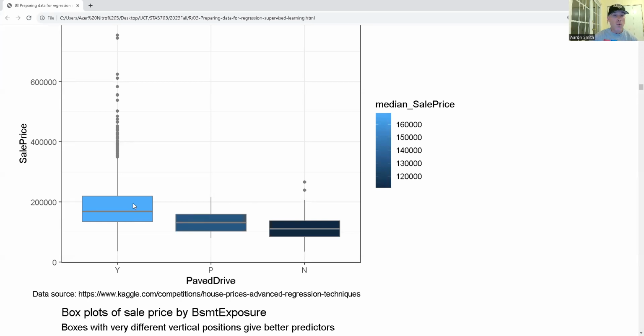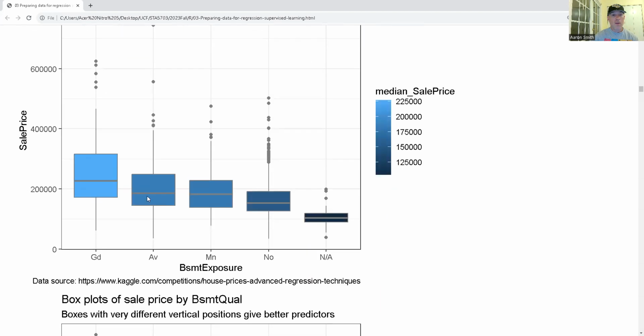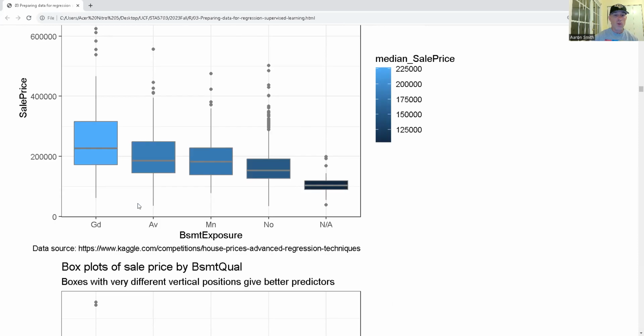Also, something that I do is color by the median value. That helps me visually see distinct differences between the boxes. So the boxes are filled in by their median value, and here's the median sale price. You can see that the boxes are starting horizontally to get more in line with each other.